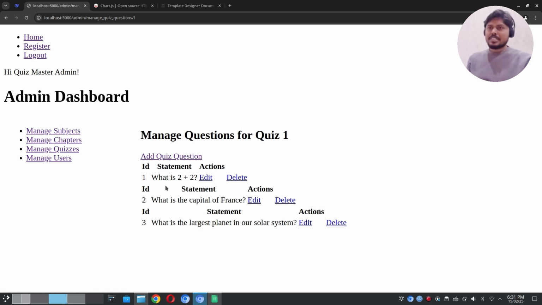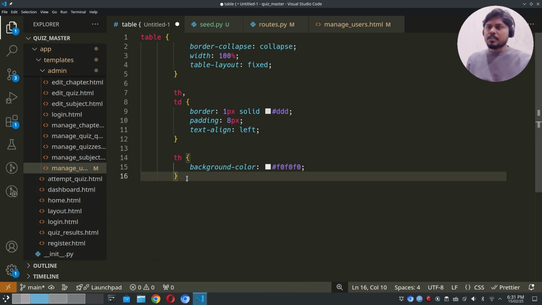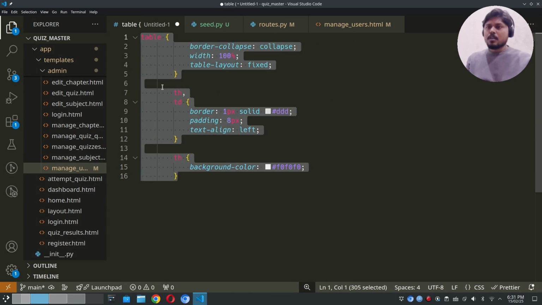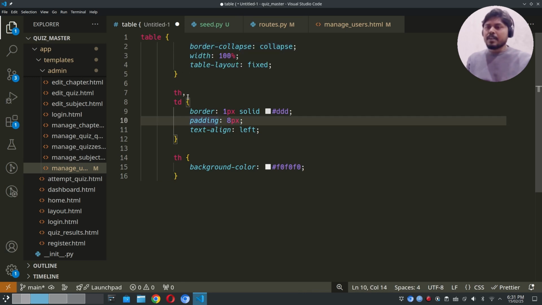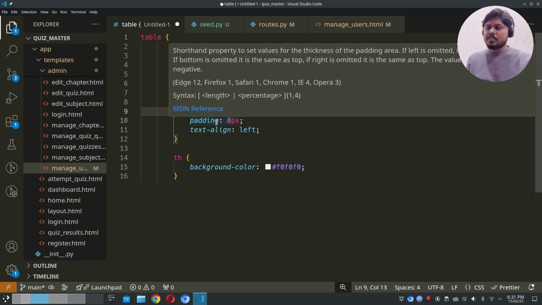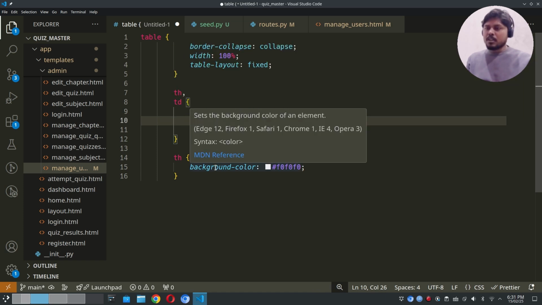But we need some CSS styling for this data. Just a little bit of CSS for now. I have some CSS for our table, where we are styling our table a bit, like the heading and our columns. We are providing some CSS for the border, the padding inside the column, the text alignment of the column to left, and the background color of the heading.